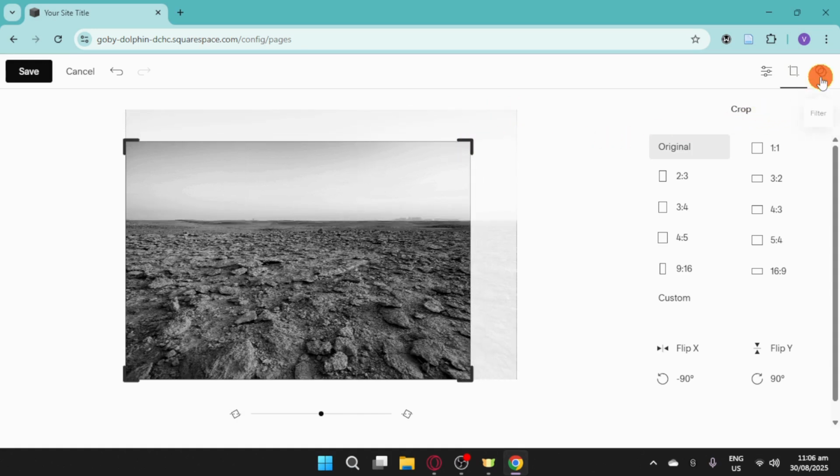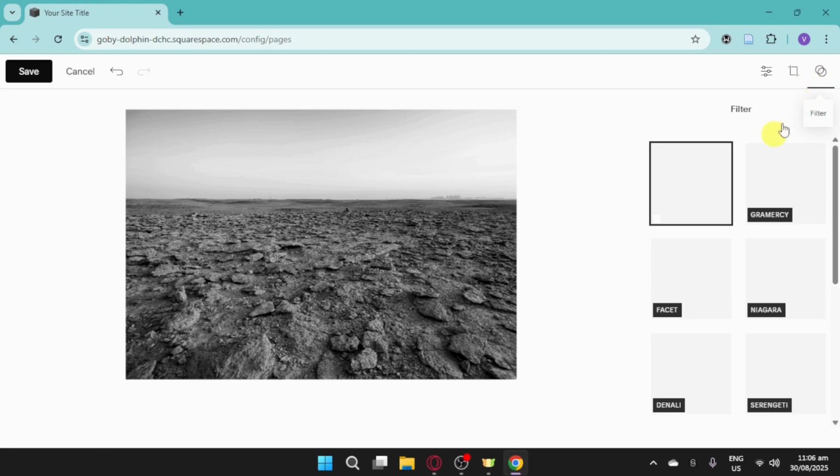And then once you have done that, you can also choose to add filters if you want. We have in here a number of filters that you can choose from. So just head over and choose a filter.